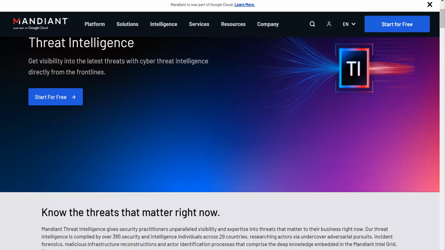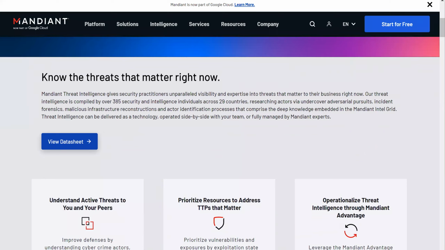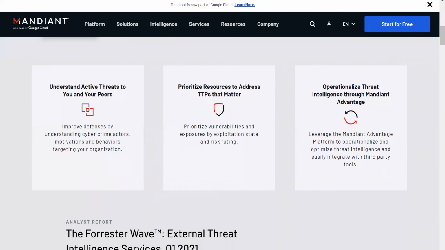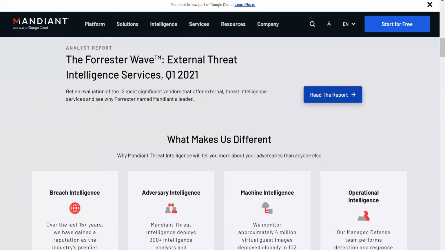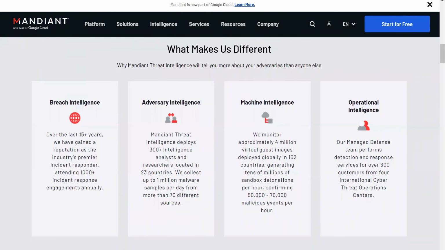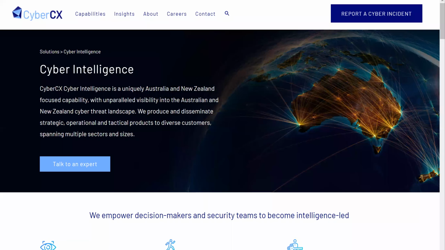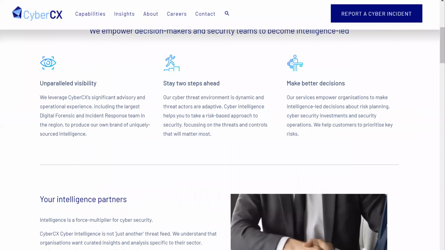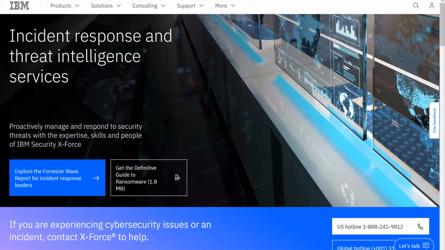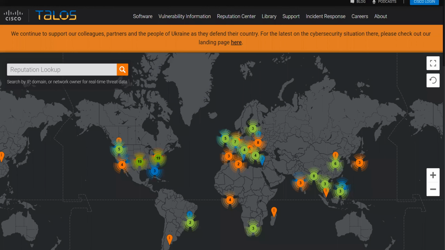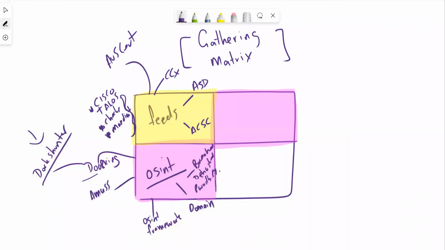We've also got Mandiant's threat intelligence. So these are all threat intelligence providers, some great organizations out there that are doing some amazing things to help us and give us feedback into the threat intelligence community. CyberCX, again, do some great threat intelligence, IBM, Cisco Talos, and the list goes on. So yeah, that's pretty much it from feeds.